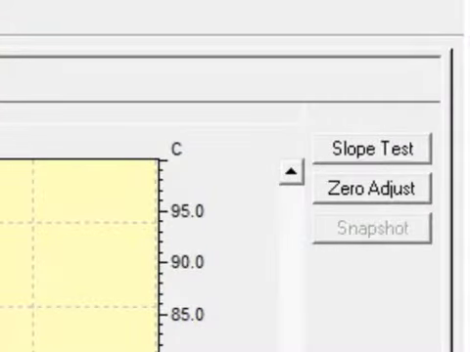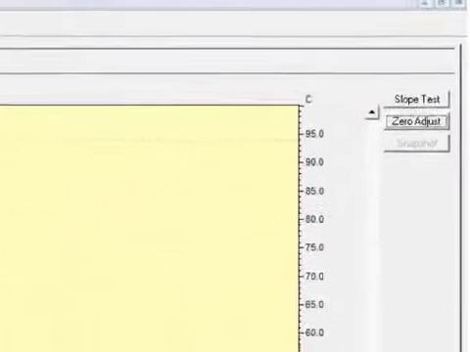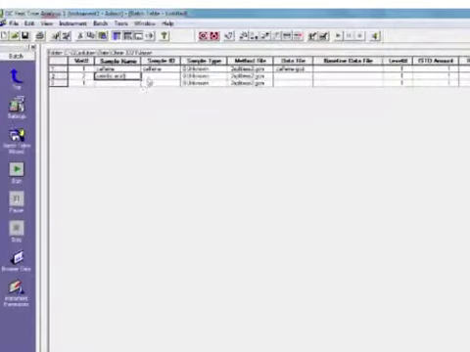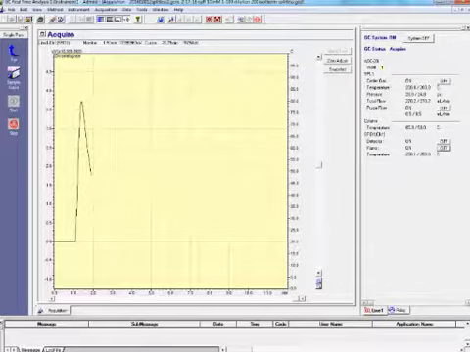Before running the sample, zero the baseline of the chromatogram on the computer software. Data can be collected either as a single run or using a batch table for multiple runs. Press Start to run the sample.